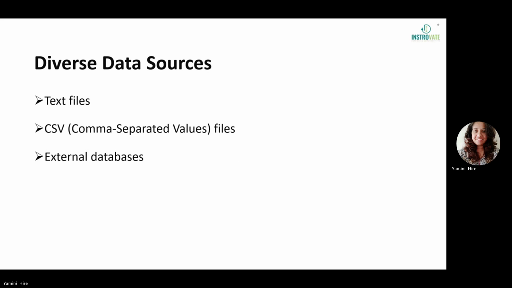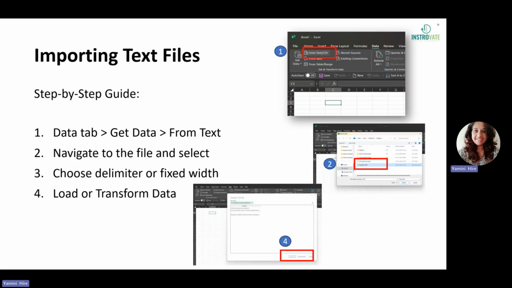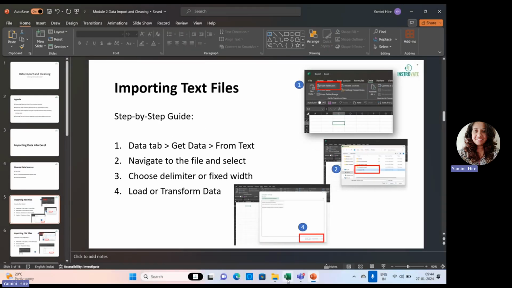There are diverse data sources, but we will discuss three main sources: text file, CSV, and external database. Importing a text file is very easy. We just go to the Data tab, and there you will have the option From Text or CSV. For text files and CSV, you use the same thing. You click on that, choose your text file and load it. There will be a lot of options to do that. I'll show you first how to import the text file.